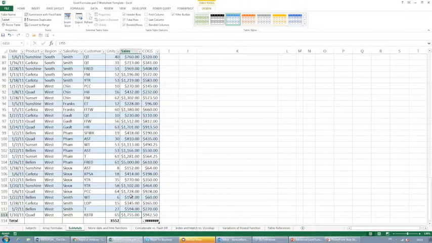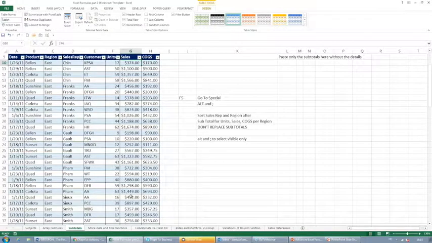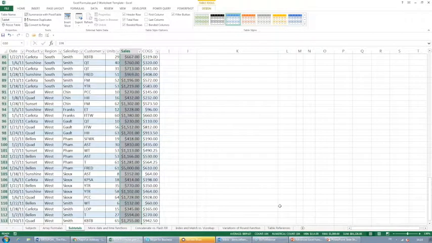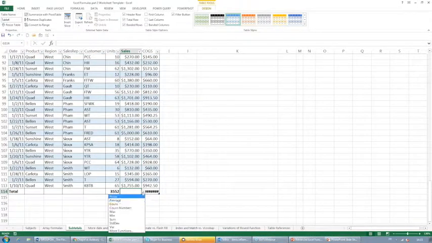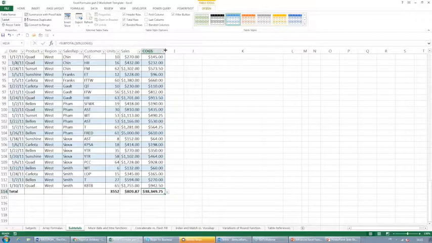Go back up, Control Arrow Up, and then Control Shift Arrow Down selects the whole column, and my average is 809.87. Come in here, say average 809.87, that's perfect. Okay, so my column here is not wide enough. I'm just going to double click on the separator to make it the width that it needs to be.